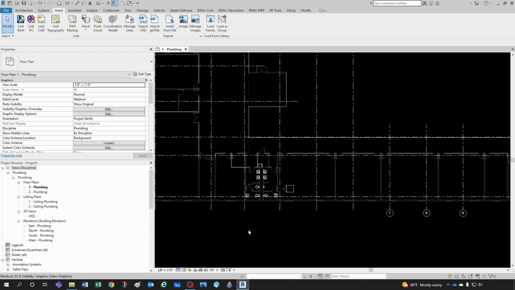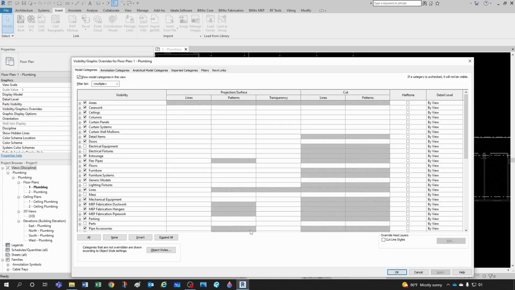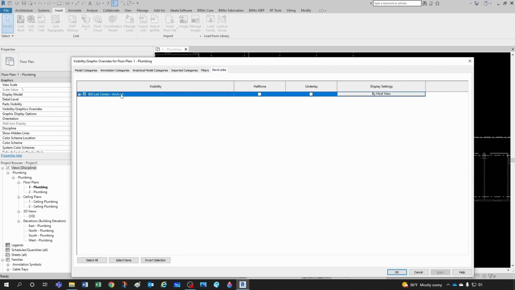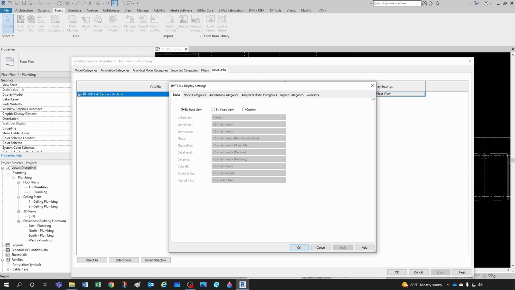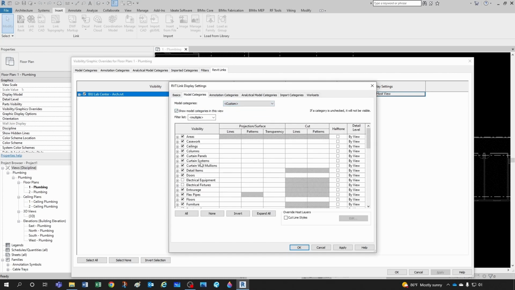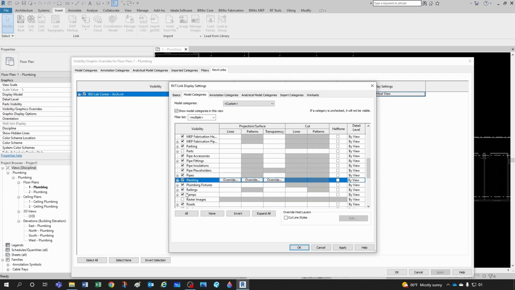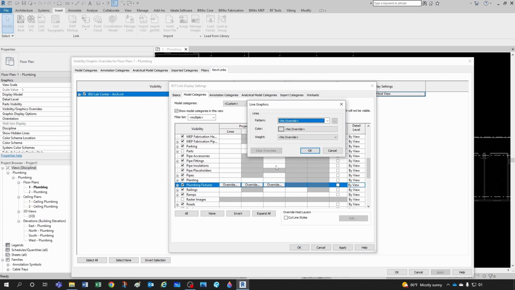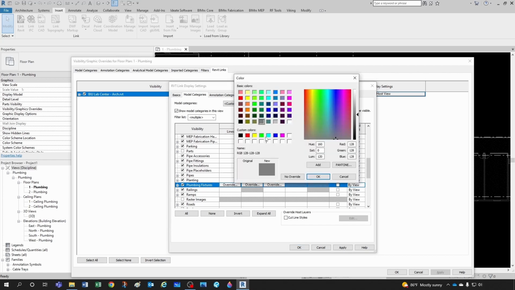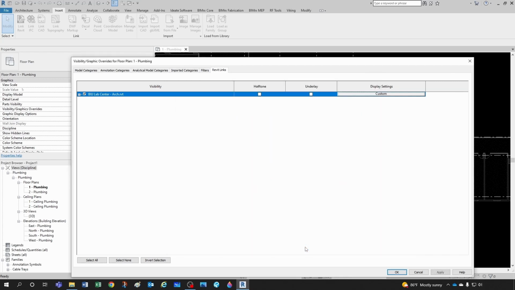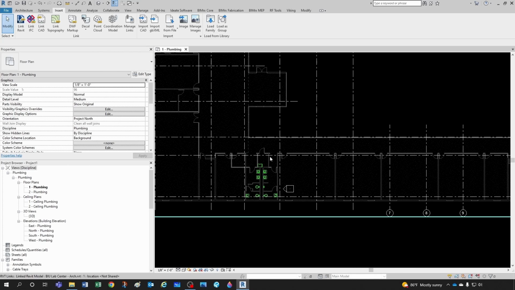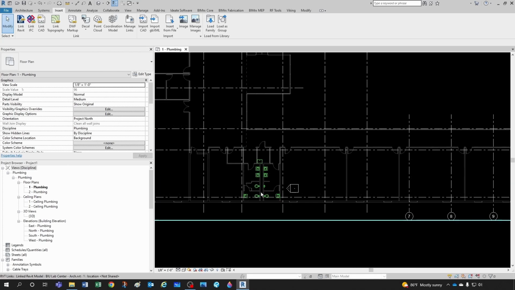So for that we go VV, Visibility Graphics, or VG, and then we go into Revit Links, and then under my link I'm going to customize my display, and let's go to plumbing fixtures, and then for plumbing fixtures I'm going to have the lines be a very particular color, let's say this green here. Okay, I'll click OK, OK, OK, and now I have my plumbing fixtures displayed in green.